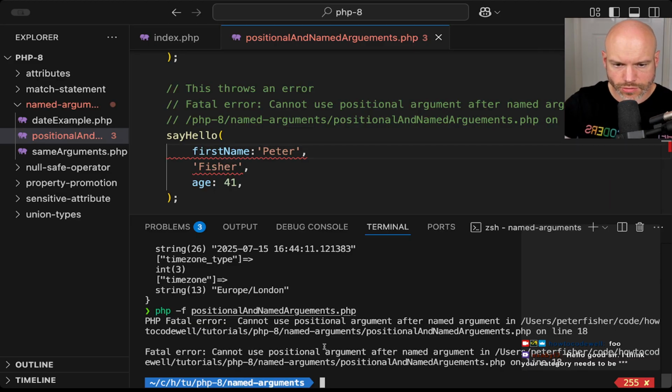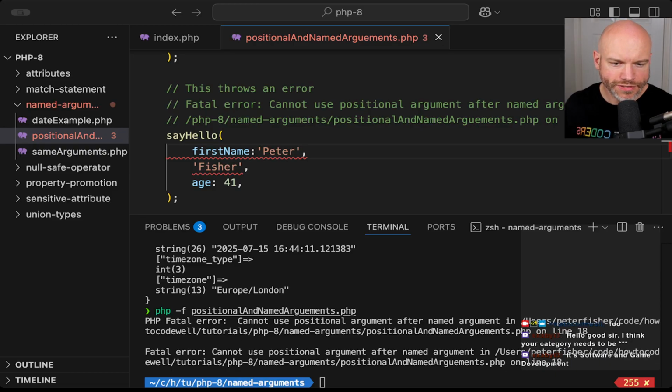Hello Exabyte3, I think your category needs to be, I don't know what that is, because I've got asterisks, so I don't really know what that means. So where you've said I think your category needs to be, whatever the category is you've said it needs to be is asterisk. It's software and game development. Oh, they've finally got a software and game development. Have they really? That is interesting.